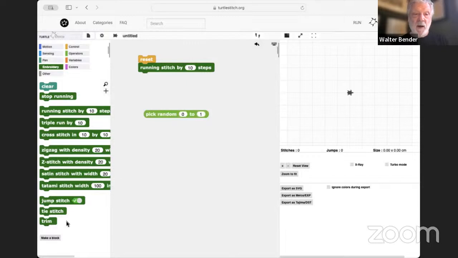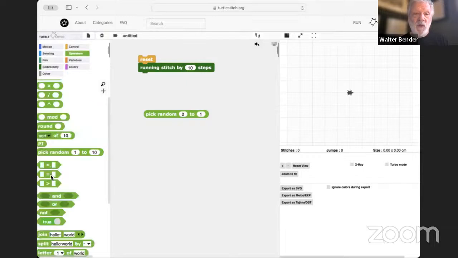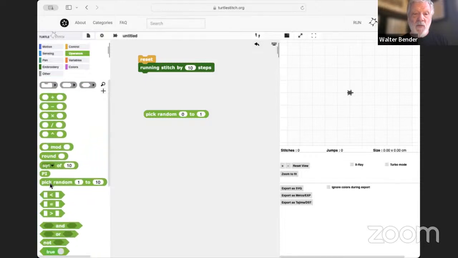So if you go back to the operators palette, and scroll back up to the top of that palette, you see those gray things there. The first one on the left lets you make blocks. The one in the middle lets you make a reporter. And the one on the right lets you make a conditional, but we're not going to worry about that today. So we're going to make a reporter. Click on that, drag that out.